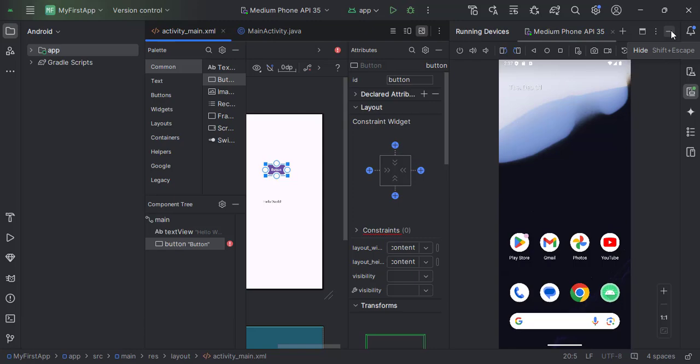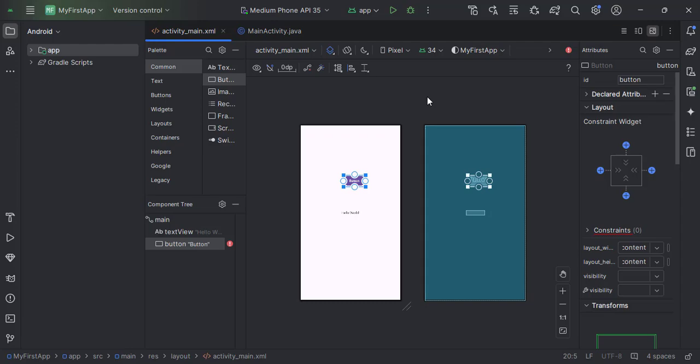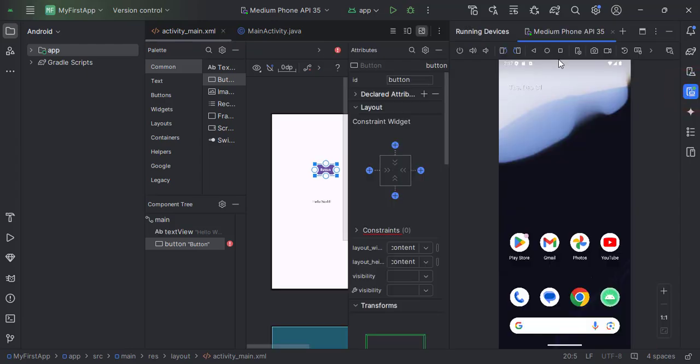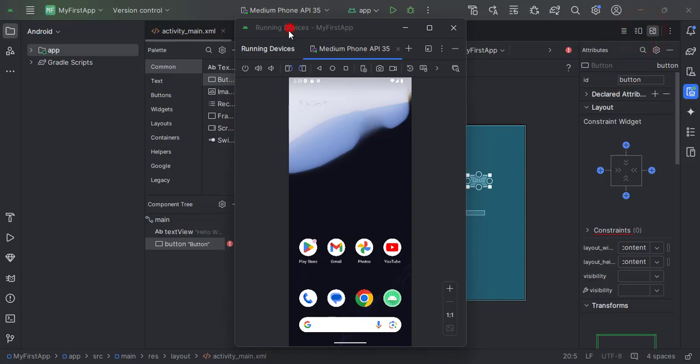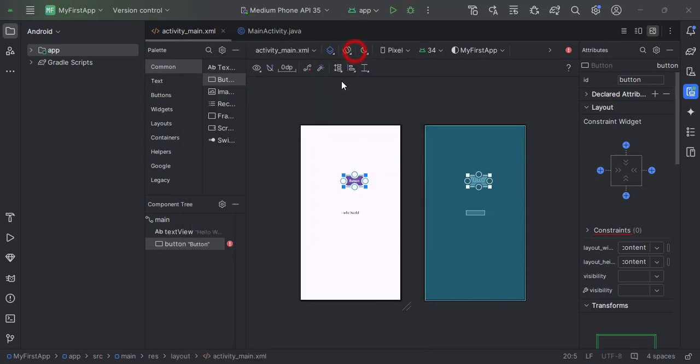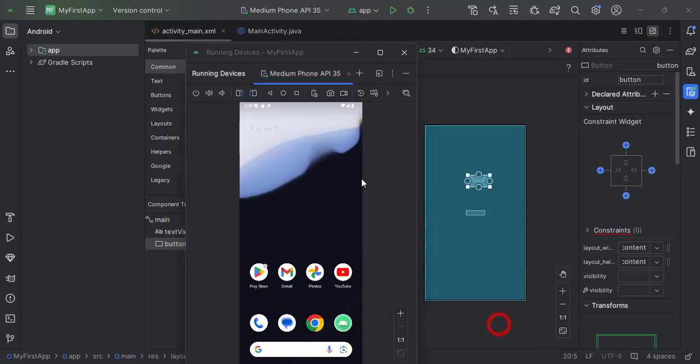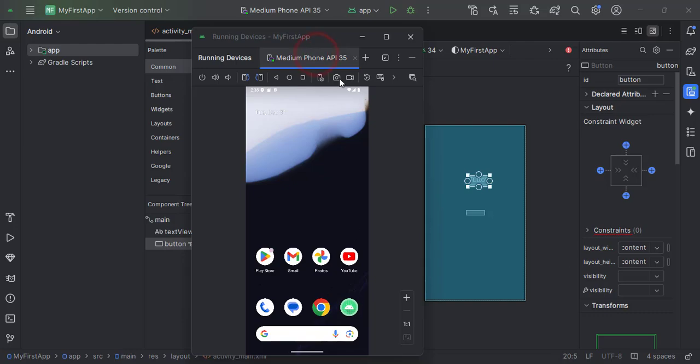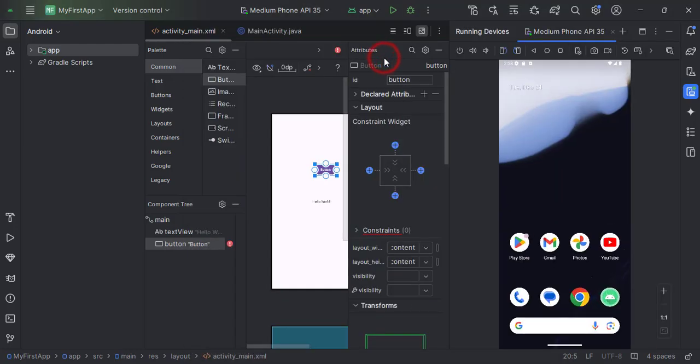If you want to take the emulator in a separate window, you can click on this, then, sorry, I think you can click on here, right? You can click on the window, then you can have your emulator separately. You can minimize, it will be minimized there, but it is still running. Then you can again click on this one, and you can arrange it to see everything in one window.